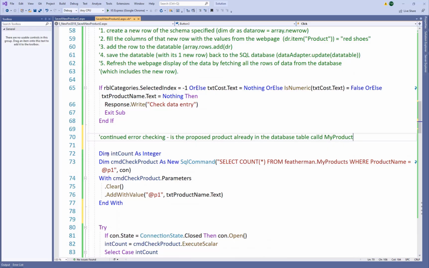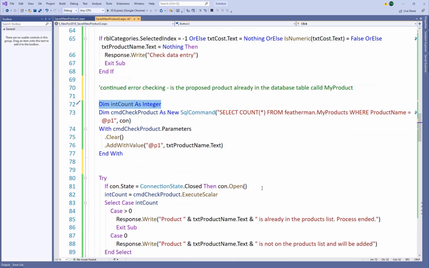All right, so make a local variable integer that's going to be used to count. So we can count how many times the product's already in there. If the count is greater than 1, so select case count, then we're going to stop and say, hey, we already got that. So we're going to run this command that's going to count the number of rows from my products table that have that name, and that name is passed in from a text box.